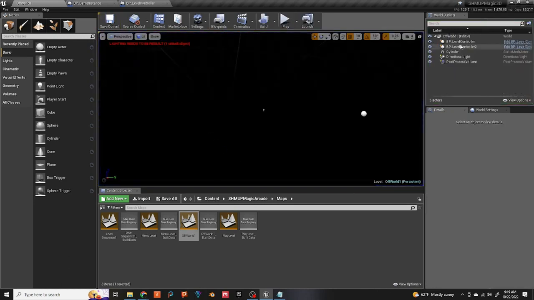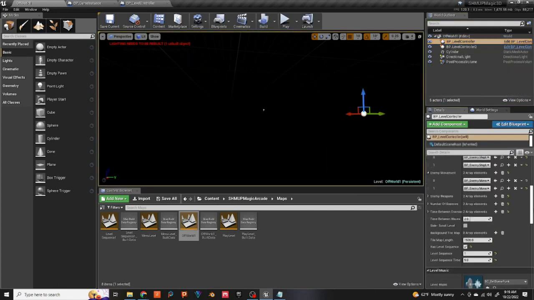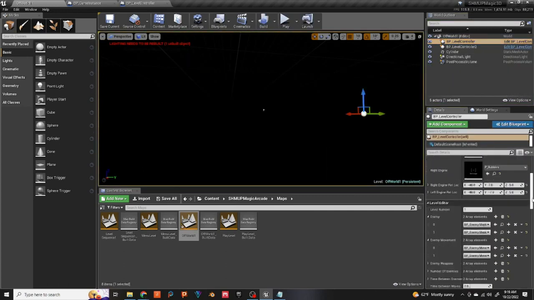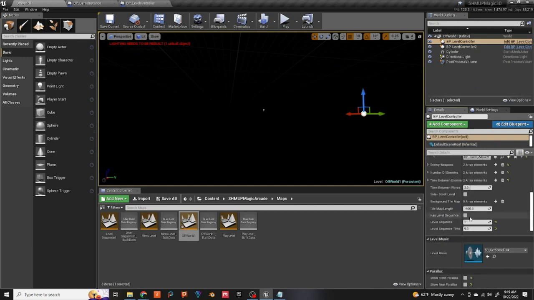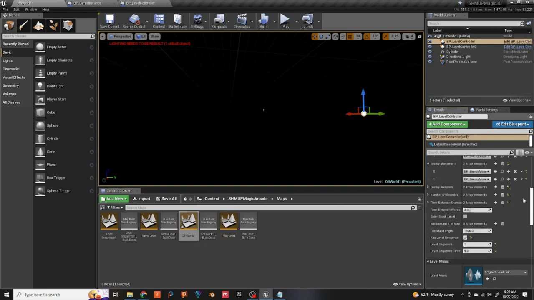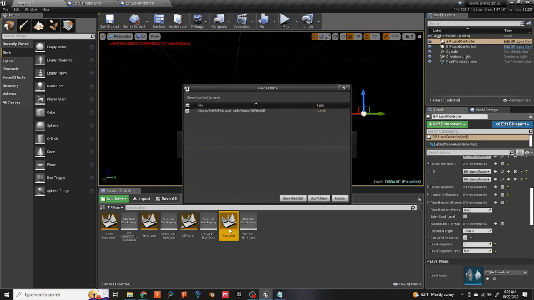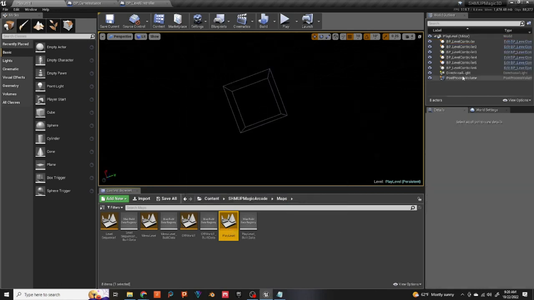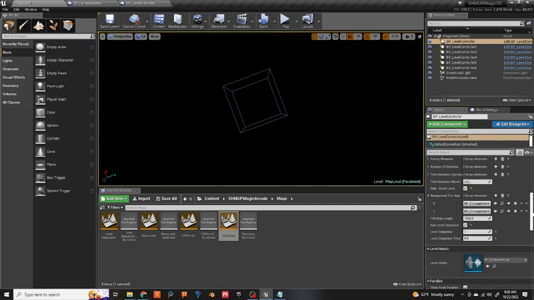Oh, one other thing. Turn those off. You can use the has level sequence on either one. But it's probably easier, if you wanted to use a level sequence, to use it on the off-world map that you're going to use, just so you're not replicating the same thing over and over again. Go back to the play level. Like I said, it doesn't matter which one you start these from. It should go right into the game either way.